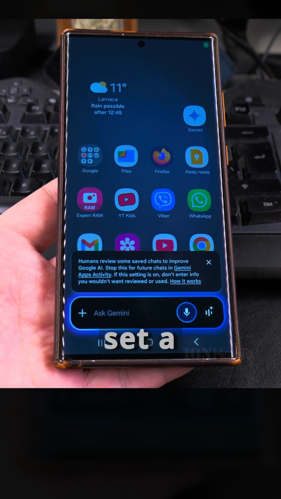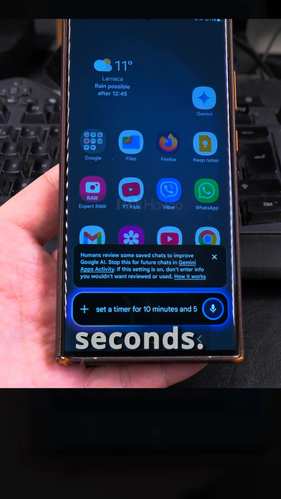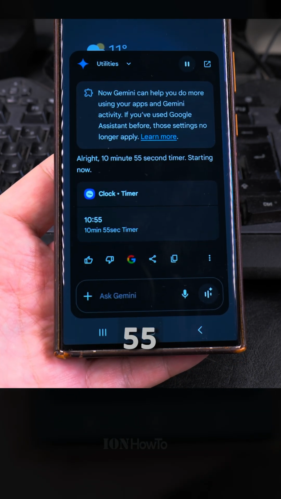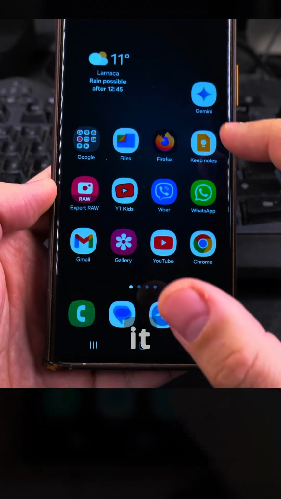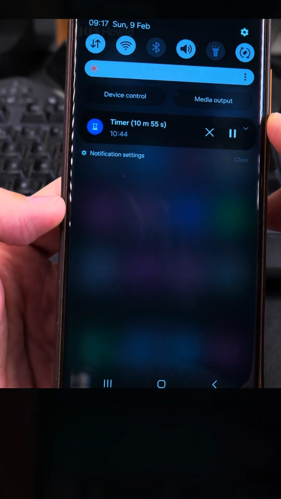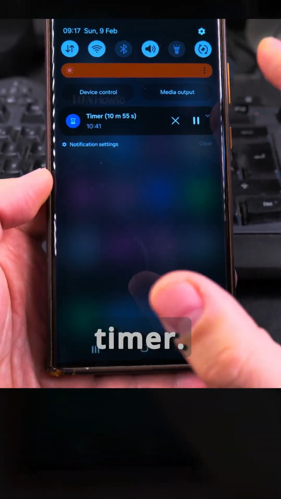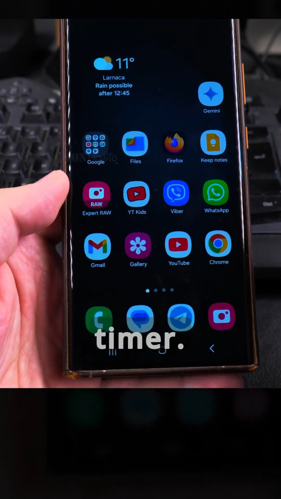Hey, Google, set a timer for 10 minutes and 55 seconds. All right, 10 minute, 55 second timer, starting now. Oh, it actually got it. Is it doing it? Yeah. So it's counting down. It's actually working for a timer. I like this. Cancel the timer.